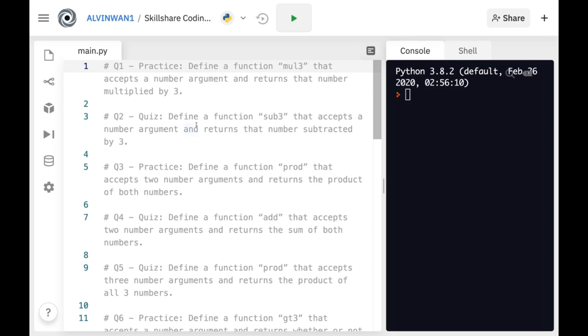All right, let's go ahead and start off with question number 1. For this first question, we have a practice problem. We want to define a function mul3 that takes a number argument and returns that number multiplied by 3. Go ahead and give it a shot.